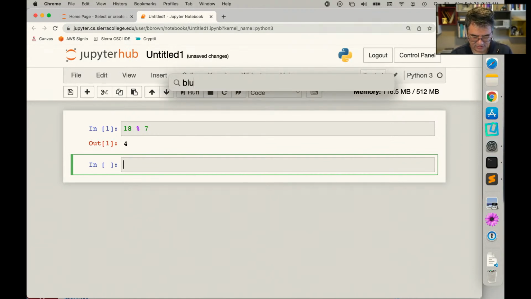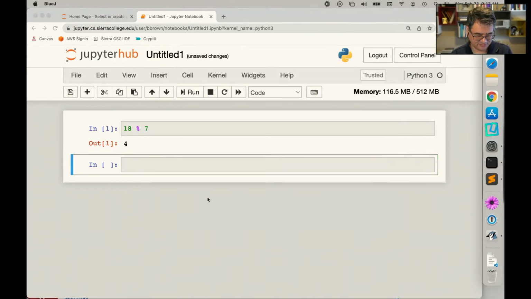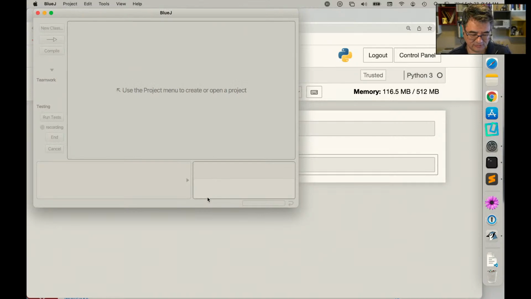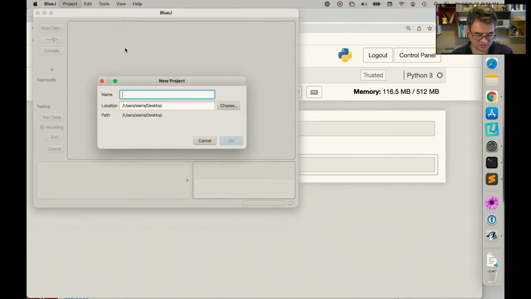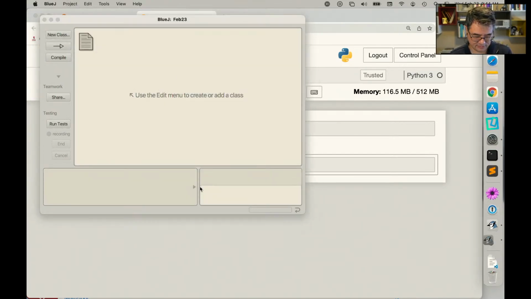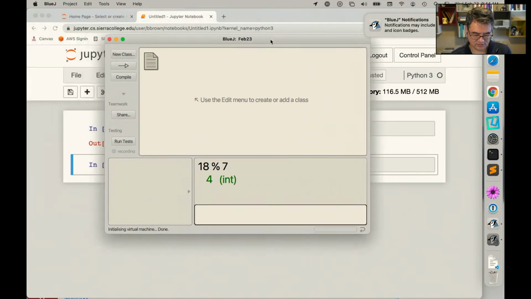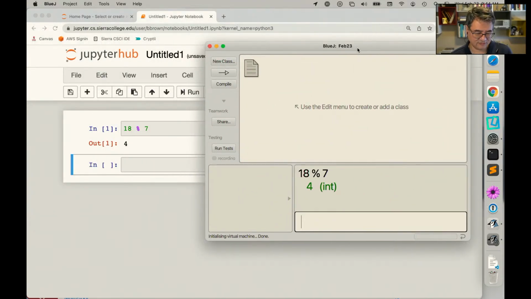And then let's do the same thing in Java. Let's see if we get the same answer. So I'm bringing up BlueJ here, which is a Java programming environment that allows us to just type in some Java expressions, and we can just see the results without having to type a whole program. Kind of like what we're doing in Python. So I'll do 18 mod 7, and Java says it's also 4. So it appears that Java and Python are both the same as far as doing the modular operator.